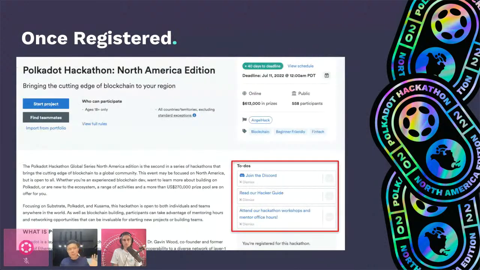Once you are registered, the top three things you need to do are, first, join the Polkadot Discord server. That's where we have a hackathon channel with all the necessary announcements and mentors up there to help you along. Second, we have prepared a hacker guide with comprehensive information that you need to know. And last but not least, the third is to save the hackathon calendar to ensure that you don't miss any of the hackathon workshops and mentor office hours prepared for you.